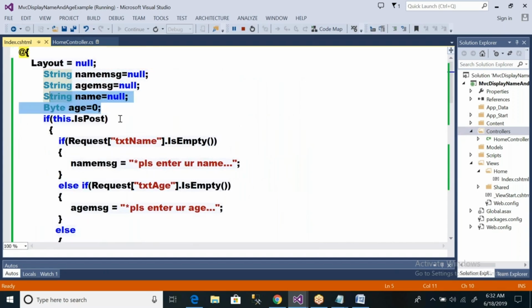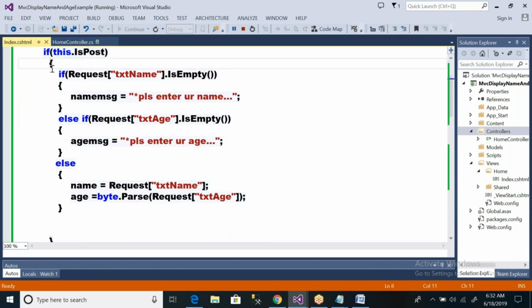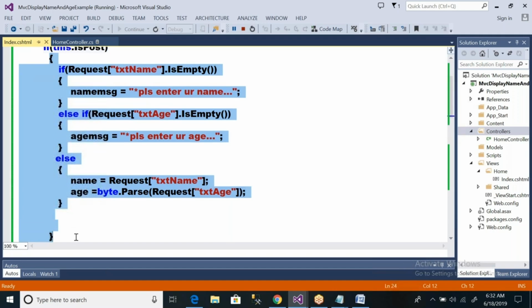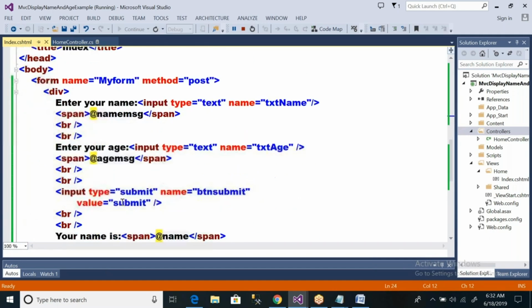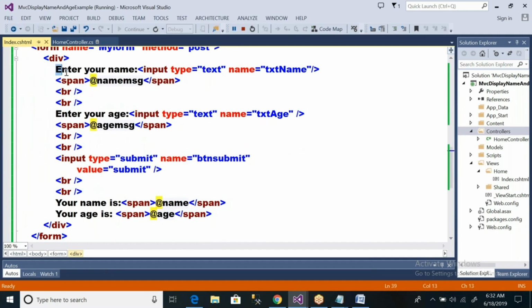Is it the first request or a post back request? First request. That's the reason. Is post true or false? False. Then the if block will be skipped. Then after this, your design code will execute.